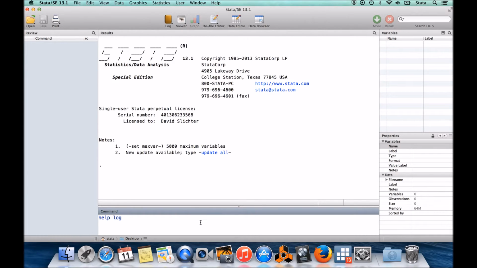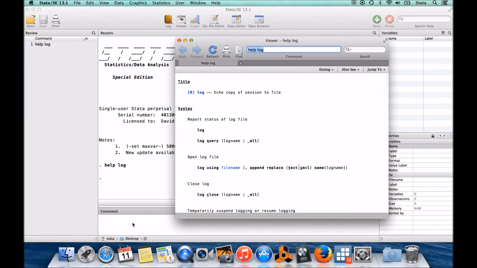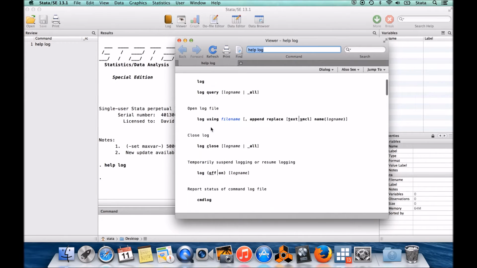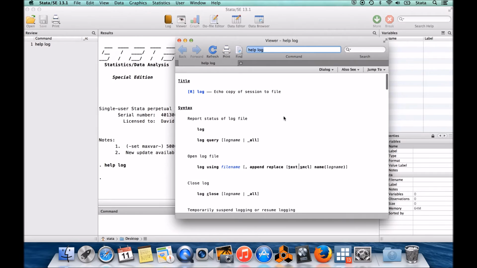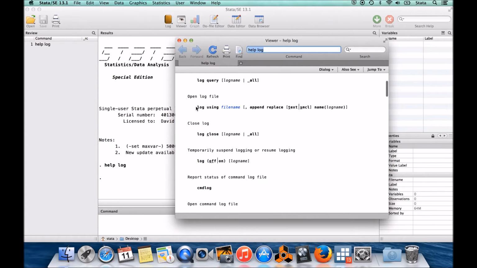To show you about these, I'm just going to pull up the help file for log. So I go help log, and you can see echo copy of session to some file. There are a lot of options down here, but the one I want to highlight for you is log using filename. You give it a file name, you tell it where to store the session log, and it's going to log everything which appears in this results window.